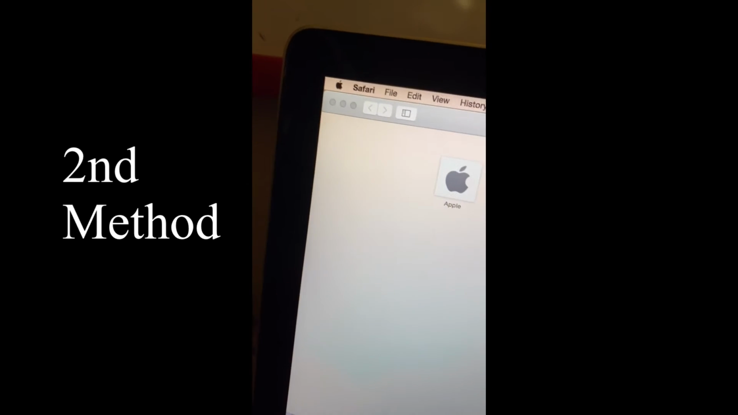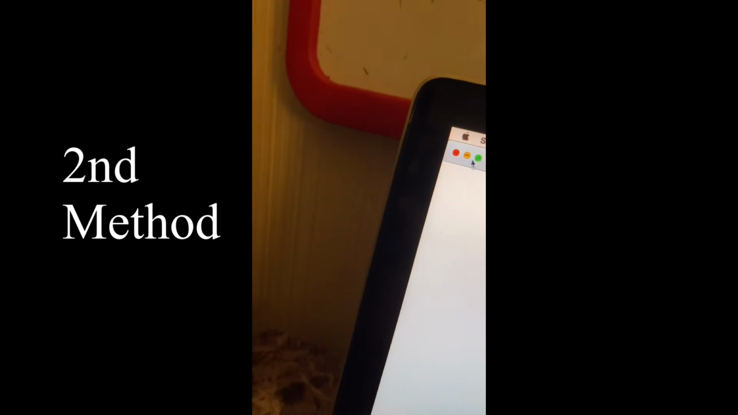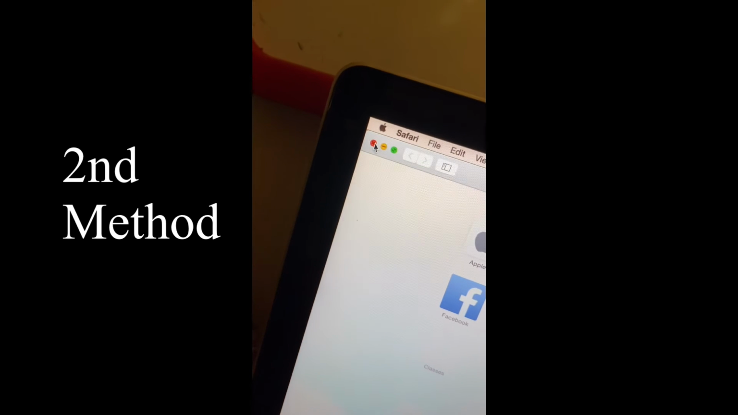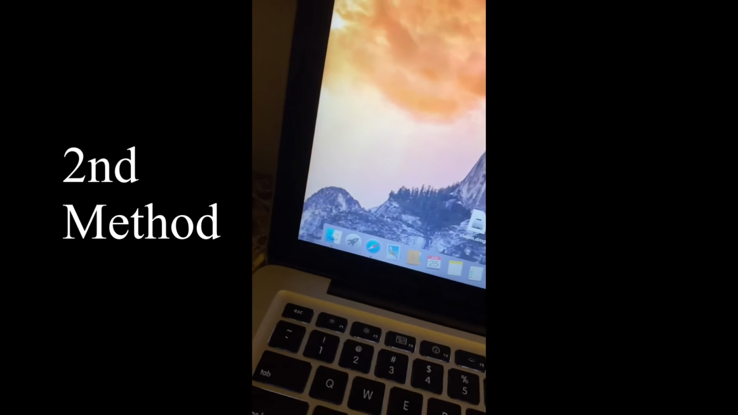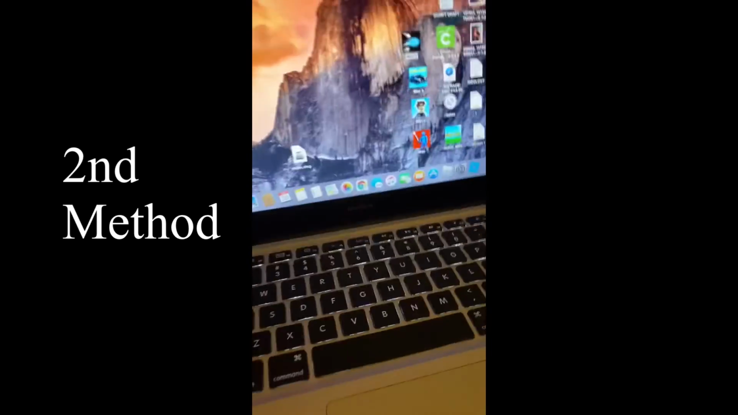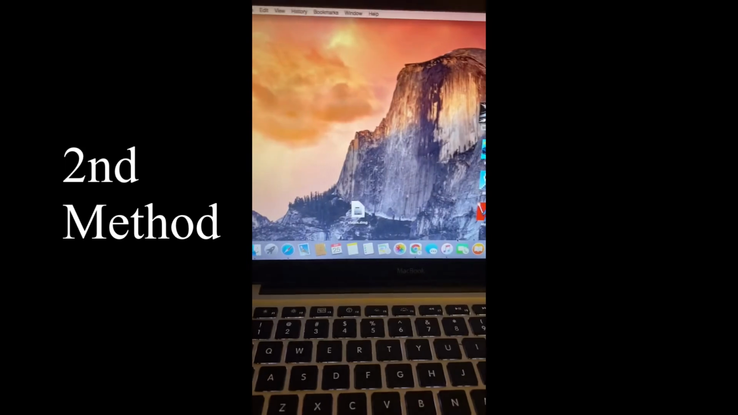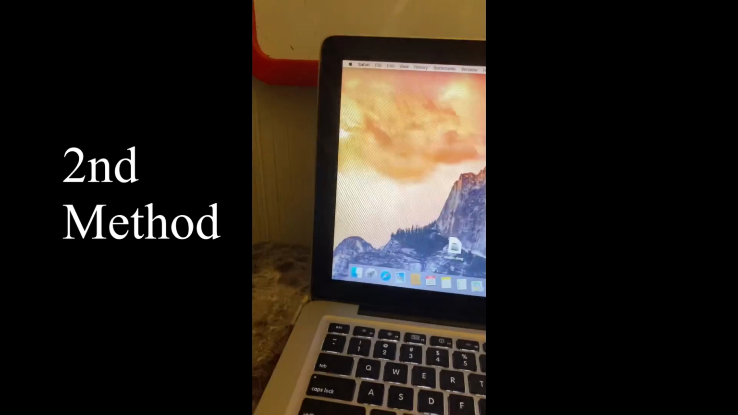You got these three dots over here, and the green will get you to do it full screen. If you press this red part, it actually closes the app for you. I taught you both ways to do it. So, yeah, that is how you close your apps on the MacBook. See you guys later.